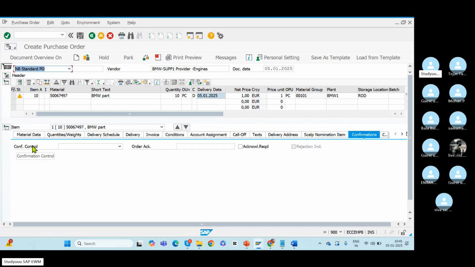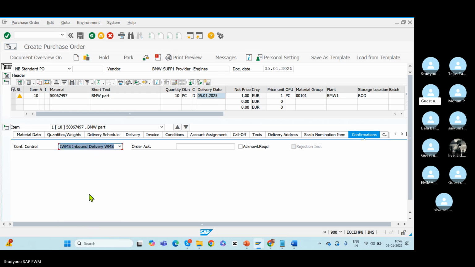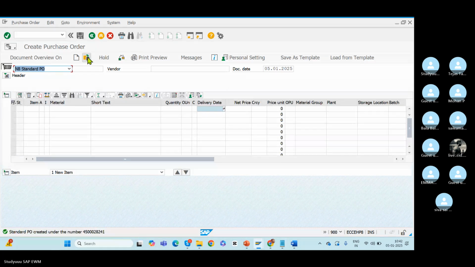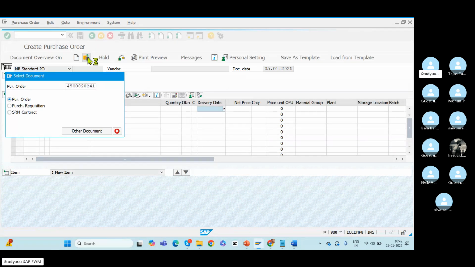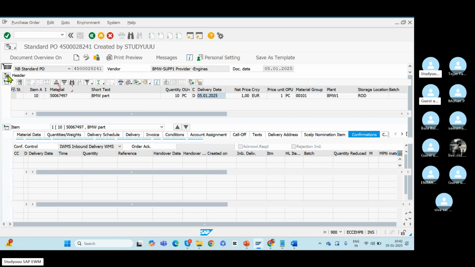Now lastly, go to the confirmation step. In the confirmation control, you need to maintain IWMS, inbound delivery WMS. You need to maintain this confirmation control. Save it, guys. Now I have the PO ready. This is my PO number.